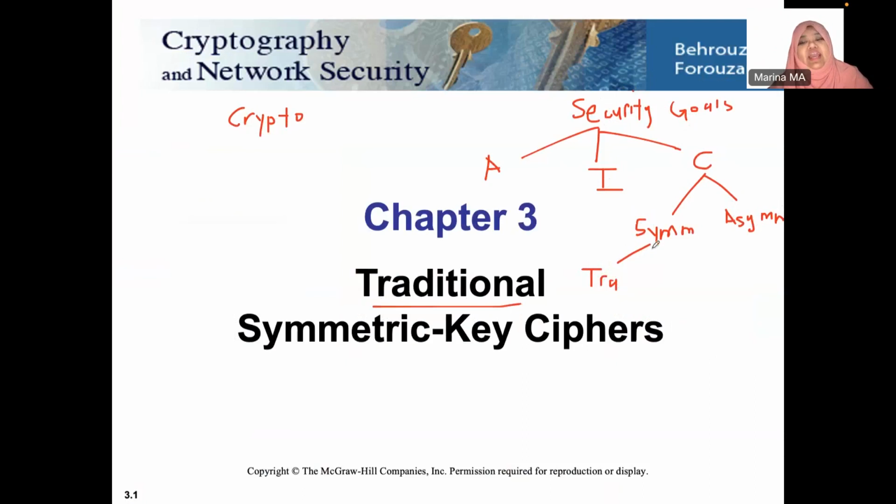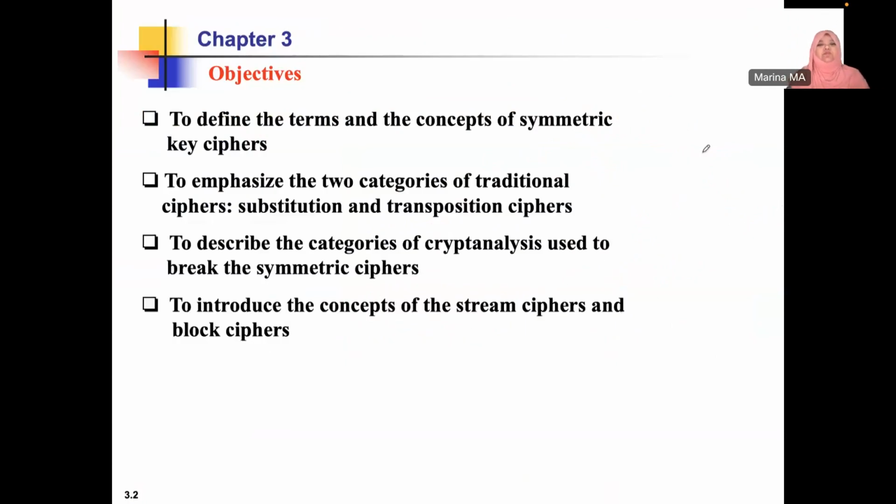Later on, we're going to look at modern cryptography. So for the first 2 weeks, the first discussion will be the introduction and also chapter 3, traditional symmetric key cipher, to achieve confidentiality under security goals. Okay, so let's start.